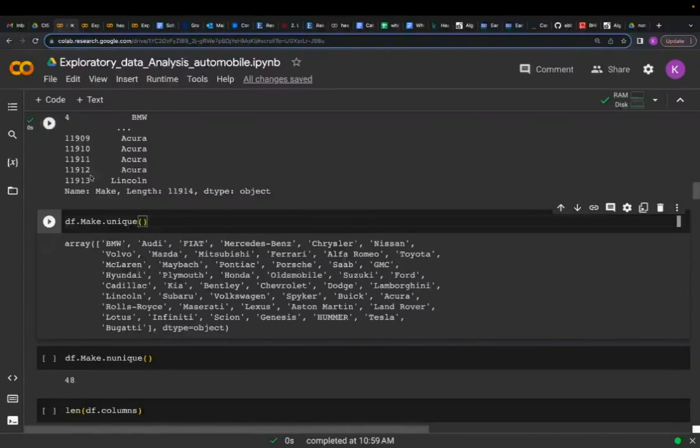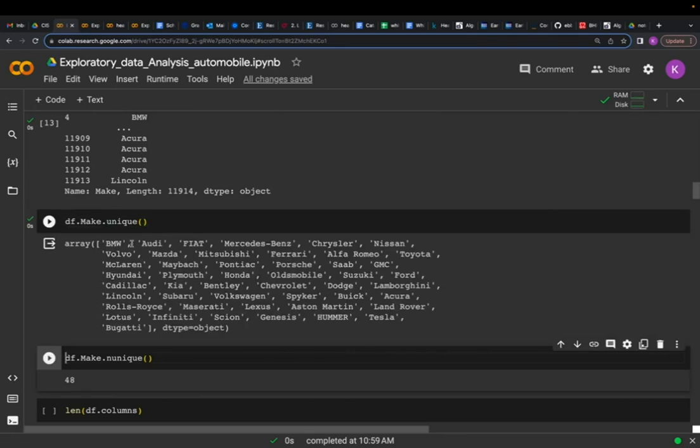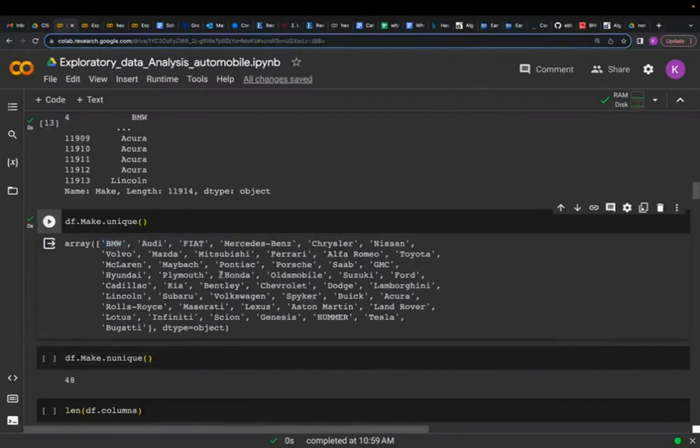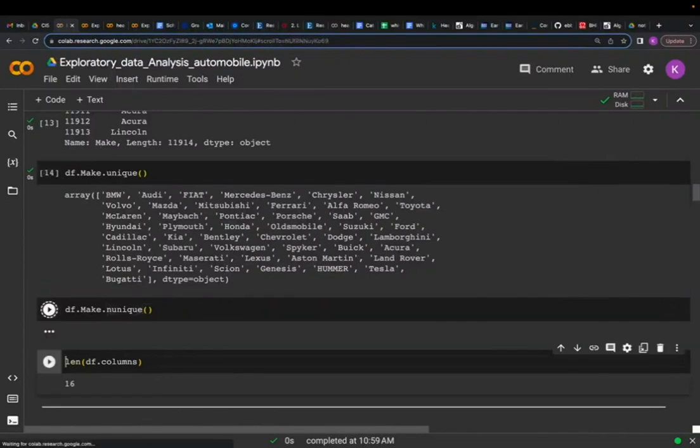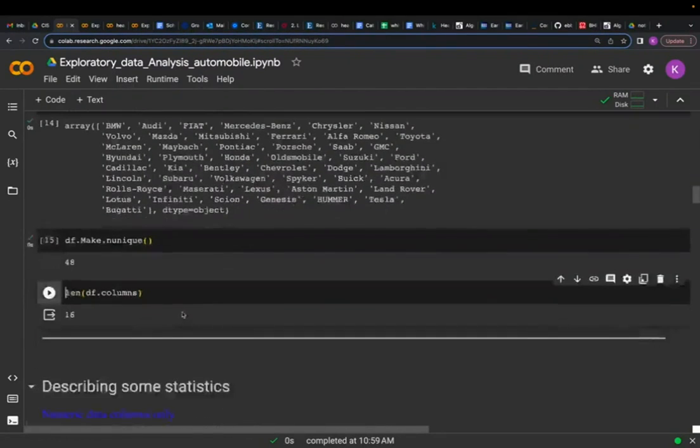So recall that we have around 12,000 records, but if you just execute the unique method, then you will find all the unique values within that column. So you have BMW, you have Honda, so these are the unique values within that column. This is the entire list, but if you run just nunique, then you will find how many unique values are within that column.